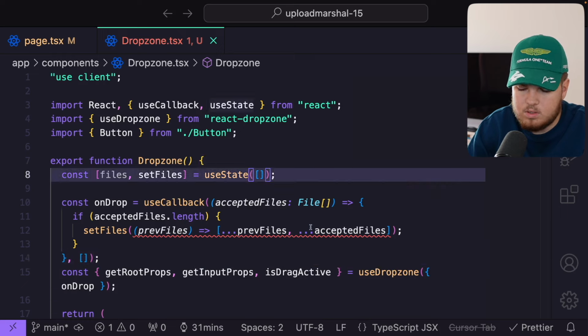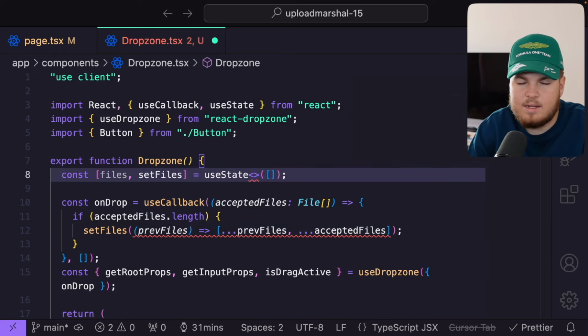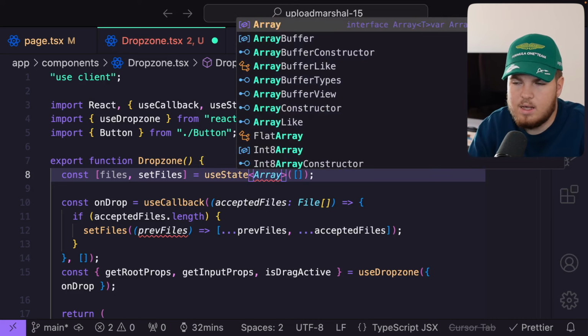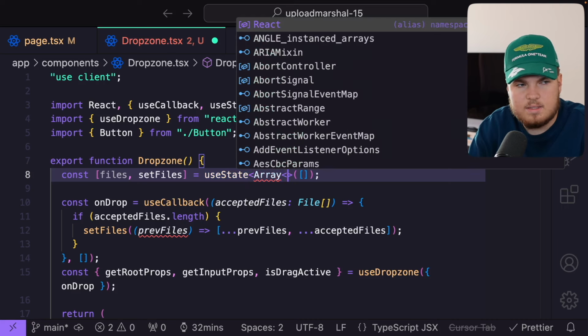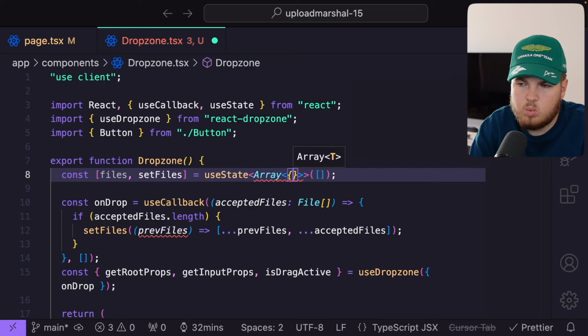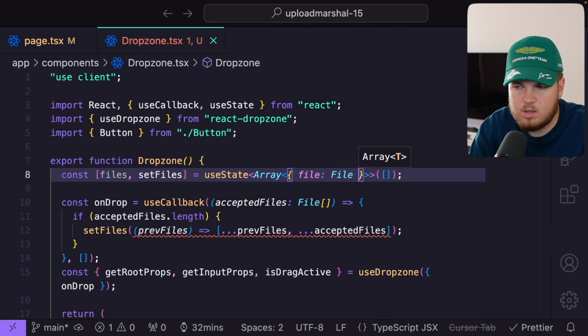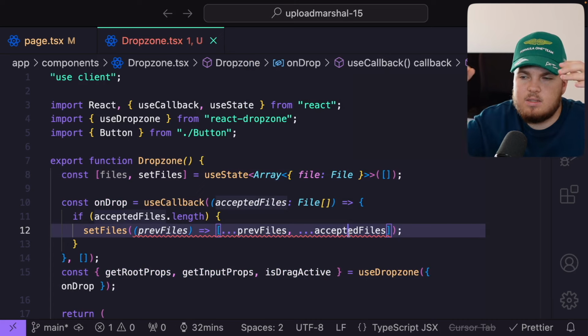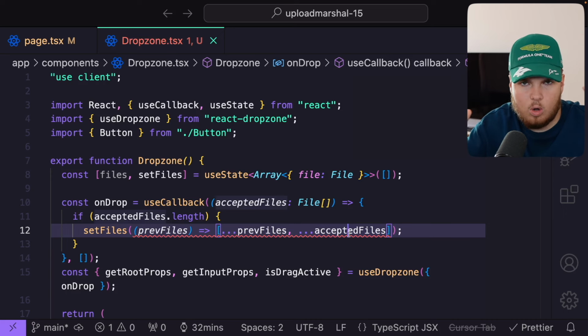So what we can do right here for the useState is add a generic, and then inside of here the question is, what do you want to store inside of here? Well, this is first of all an array, so let's say array. Then we can add another generic inside of here, and for this generic, what do we have for the array? Well, we have an object. Inside of the object we have a file, and this file is equal to a file. So this is what we have right here. The generic is an array, and the array has a child, and the child is an object which is a file. So I hope this makes sense.